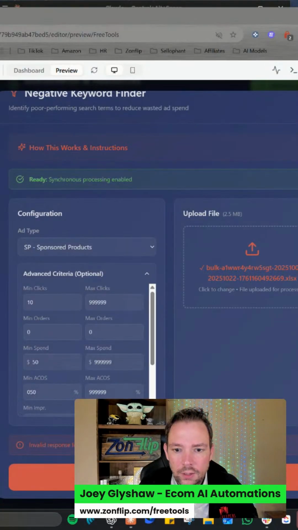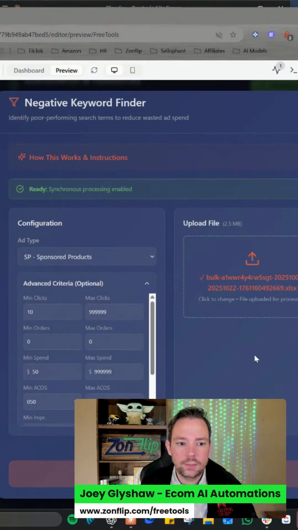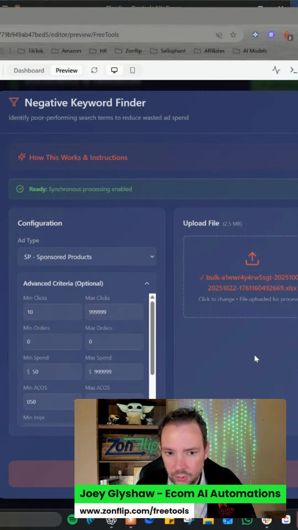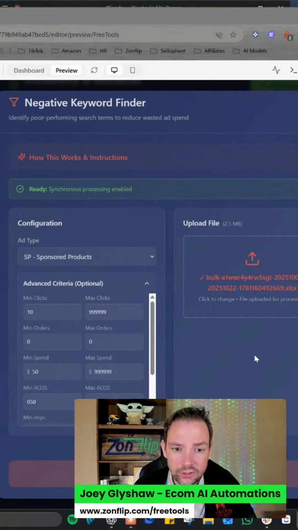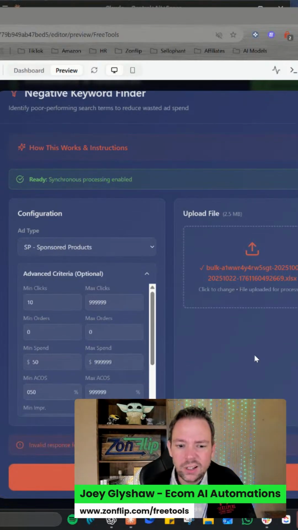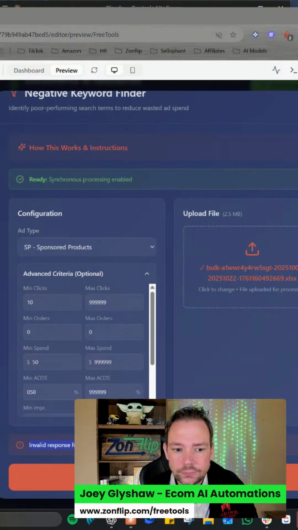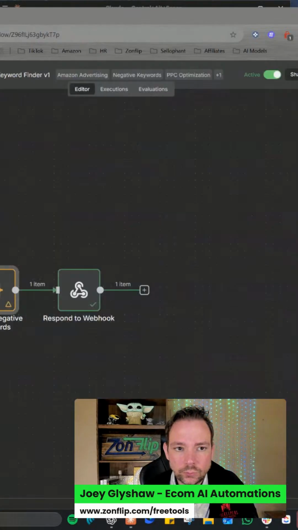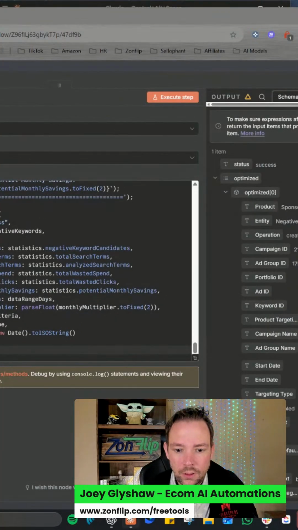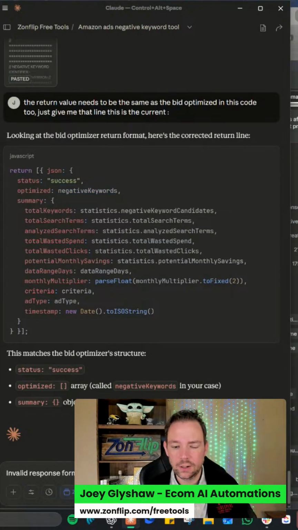Really, I'm showing this and giving away the farm here because I want everybody to use these tools, and I want you to be able to create these tools. And I think in the next couple of years, SaaS companies are going to slowly disappear. So now I'm getting this. Why?